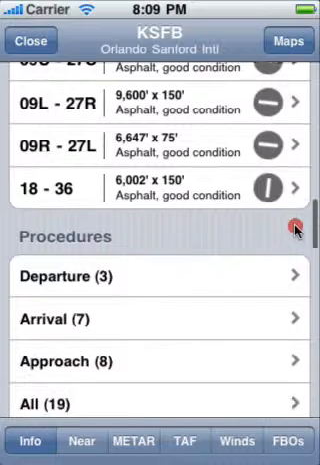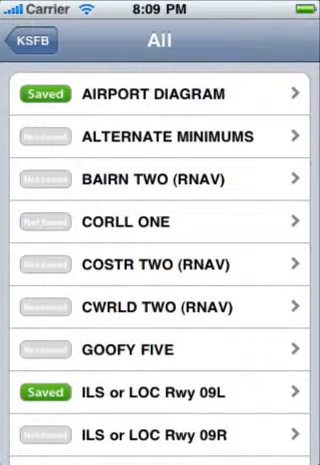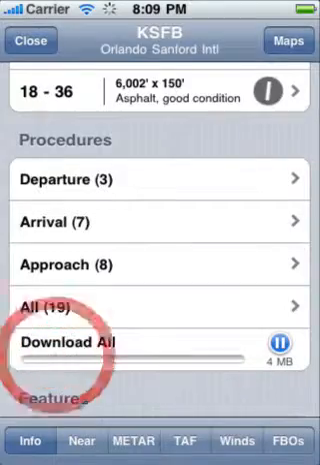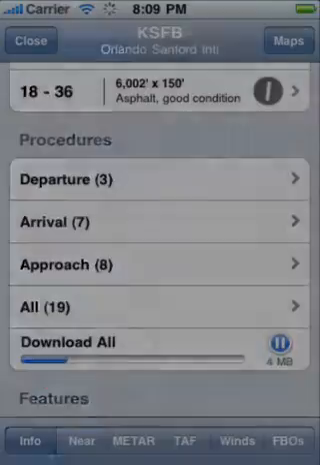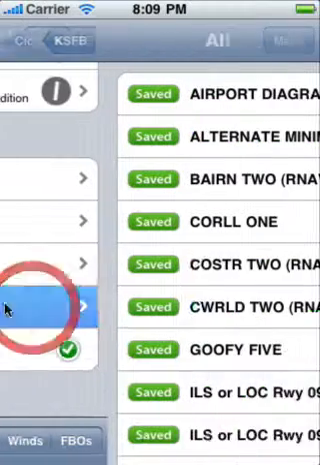Those were the procedures specific to the runway we were viewing. We can also see all procedures available for this airport, including the taxiway diagram, which was saved when we viewed it earlier. And what's even better is that we can download all of them in one quick action. We see the dates that these procedures are effective, and you can see that they are now all marked as saved.